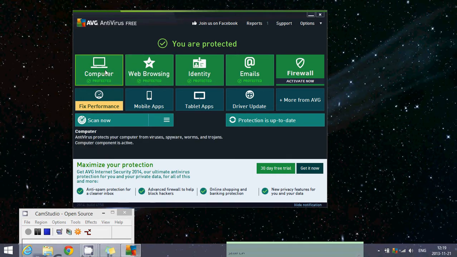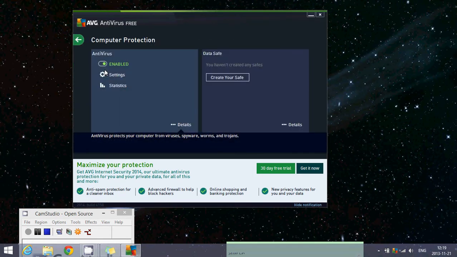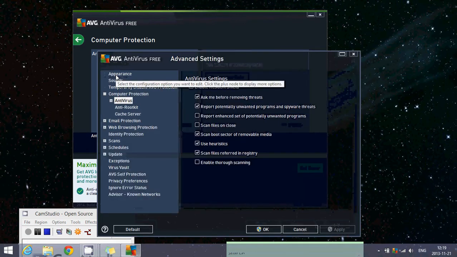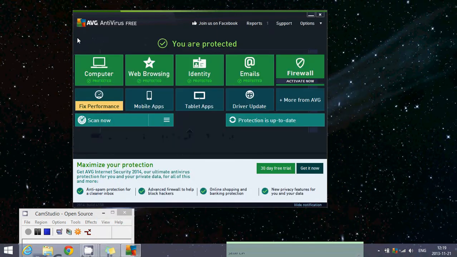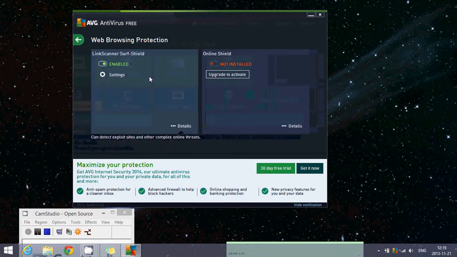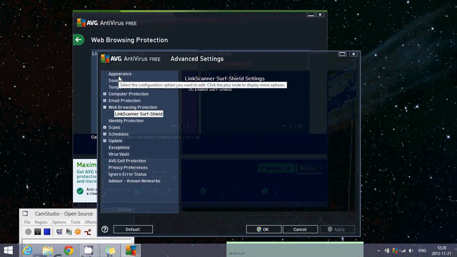Each component at the top is clickable, so you can click on the protection. Computer protection is enabled. You can click into the settings of the protection and look at all the different protections available in your settings for AVG. You'll also have web browsing protected, enabled. The different settings for web browsing protection will also be there.